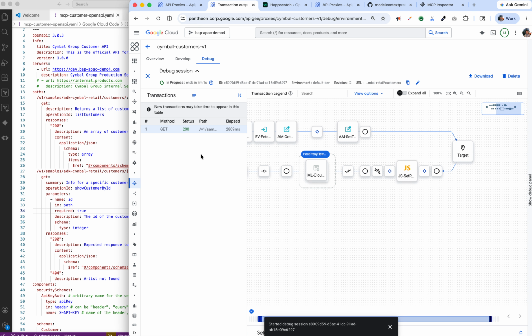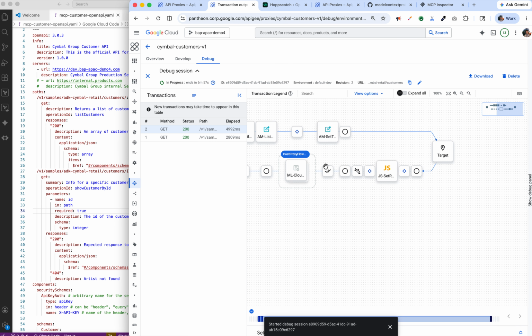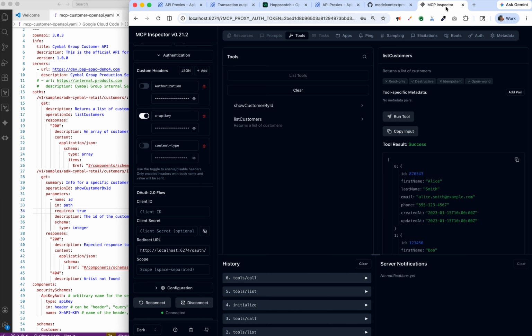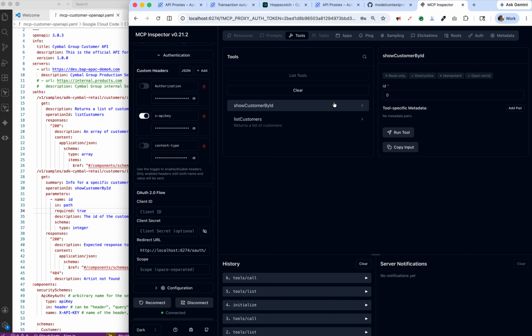Of course, if I were to move back to the debug session, I should be able to see the endpoint as well. Likewise, if I were to run show customer by ID and define the customer ID number 10 and click run tool, I'll be able to get the result, which is this. Hope this is useful. Thank you.